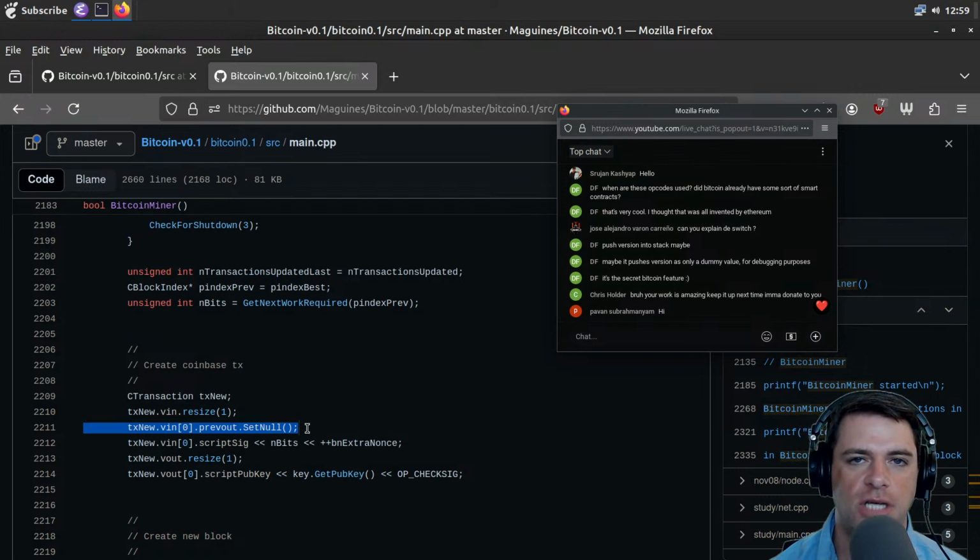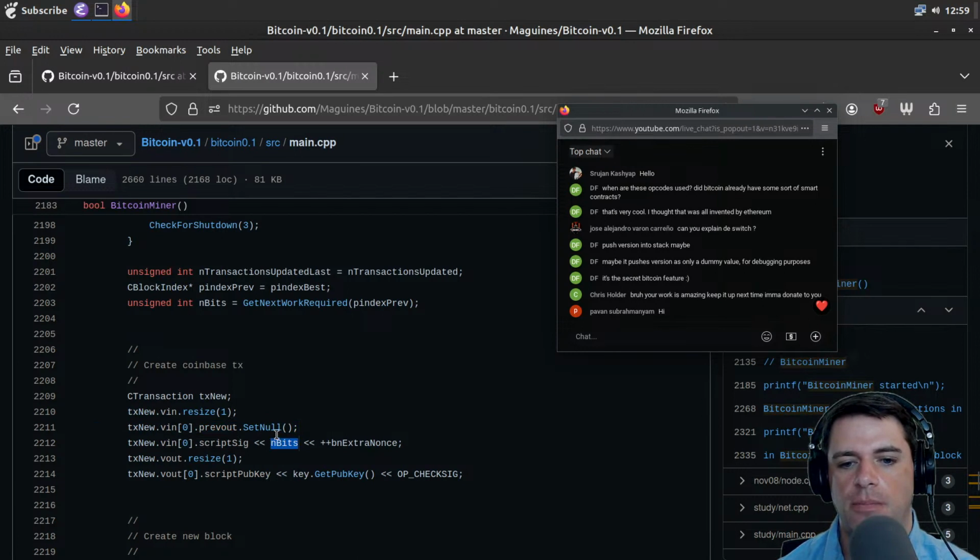This is a Coinbase transaction, so there's no input, I guess. The previous out is null. Then for the script signature, we're going to write the bits and the extra nonce. So that's going to be the start.